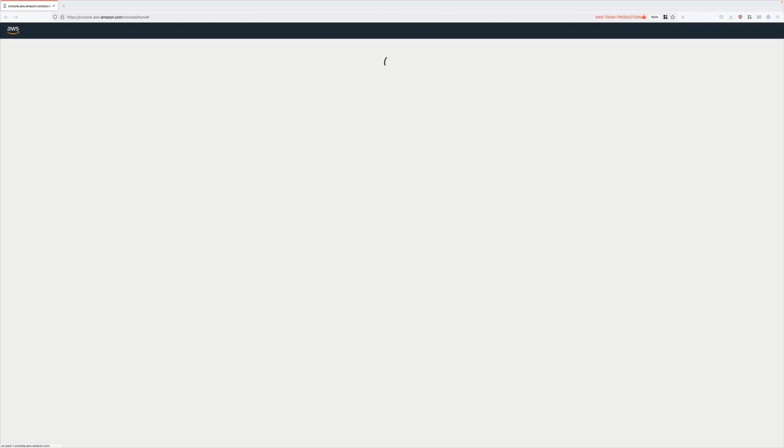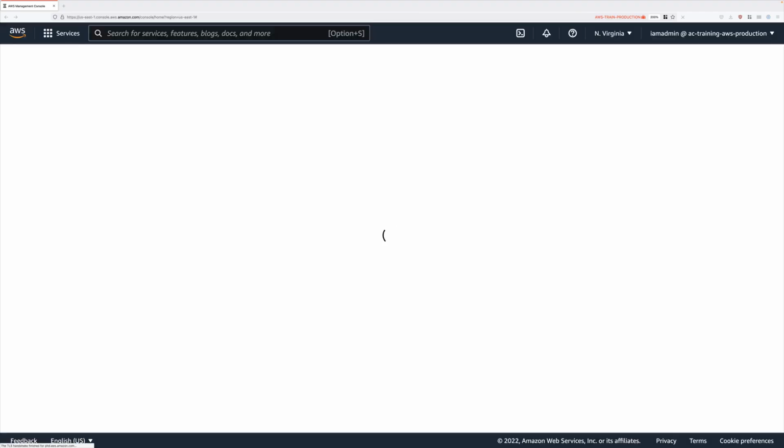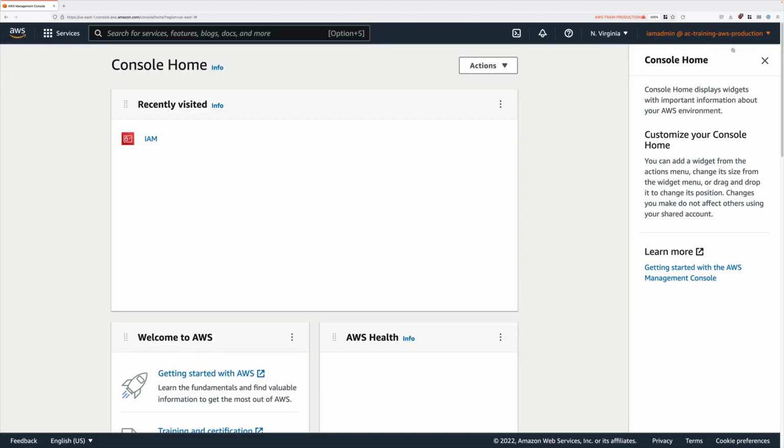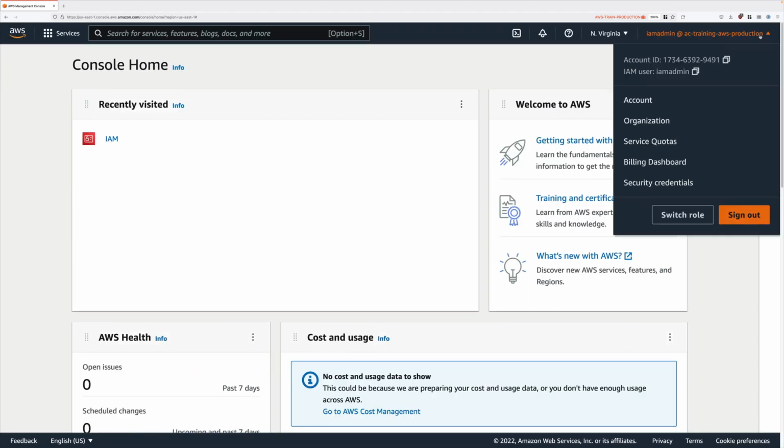So now we're signed in to the production AWS account using the IAMadmin identity, and if you click on the drop down, you'll be able to see IAM user, IAMadmin. And again, just to stress, this is a separate AWS account. This is the production AWS account. So it's a separate AWS account and a separate identity within this AWS account.